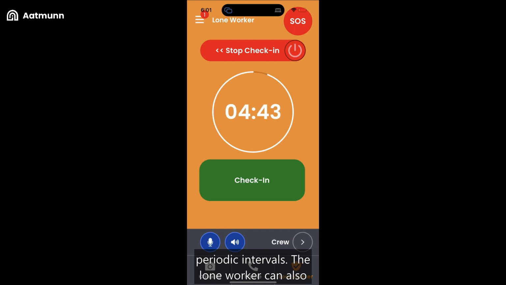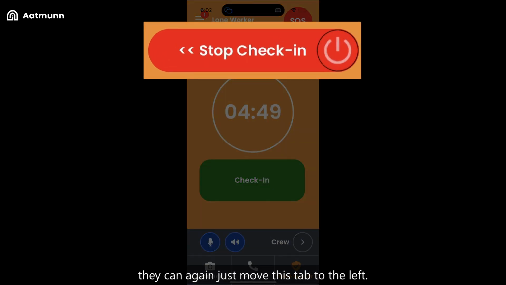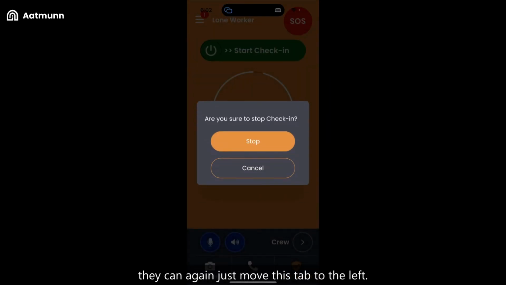The lone worker can also check in at any point to reset this timer. Check-in successful. The device audibly stated the check-in was successful and reset the timer. At any point, if your lone worker wants to stop the check-in process, they can again just move this tab to the left.